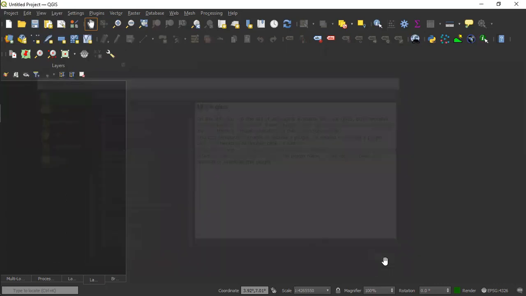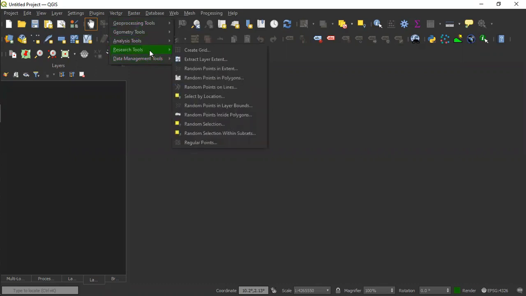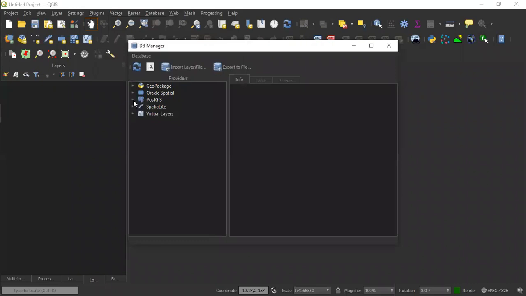So we'll still work with some plugins later in the course. Then here we have the vector menu, which has different tools for manipulating vector data and for analyzing the vector data. We have the raster menu for working with raster data, database, which contains the DB manager if you want to work with different databases such as Geopackage, PostGIS, Spatial Light, Oracle Spatial. So you can use this to connect to a database, load data from the database, view what are the tables that you have in the database.